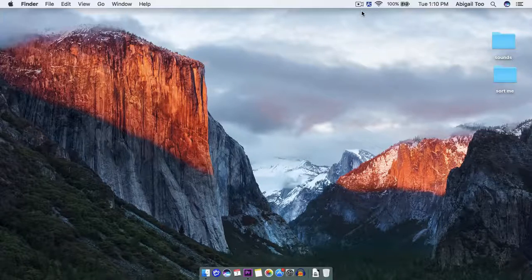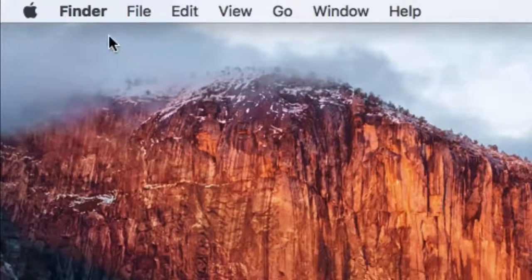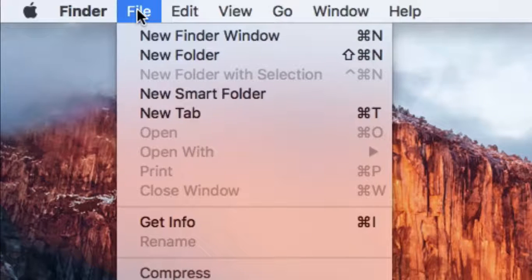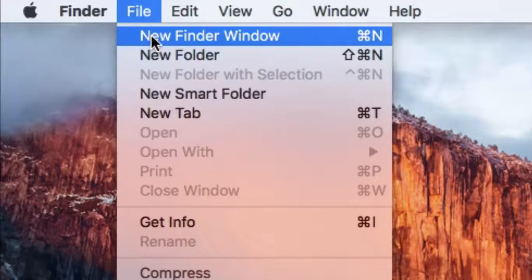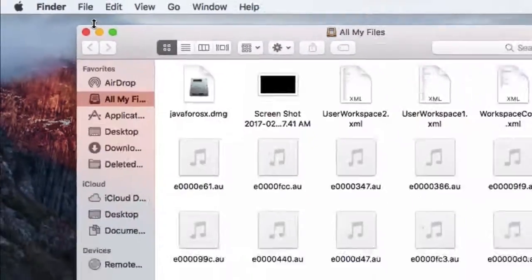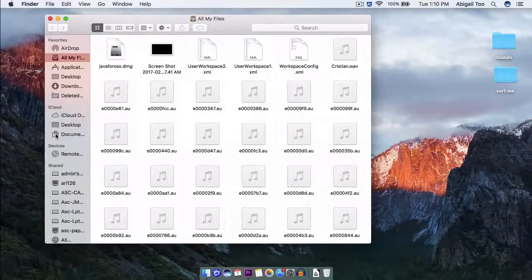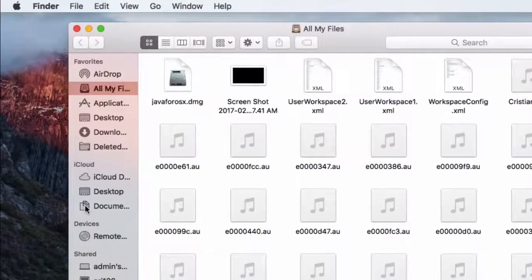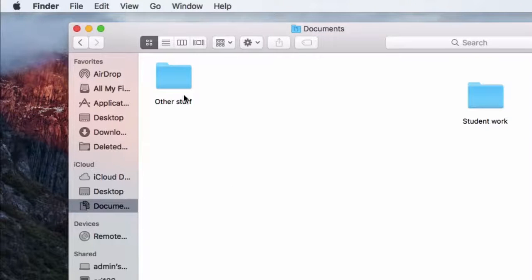So here we go. I am on the Finder of my computer, which is where there's no programs open, and it will say the word Finder. I'll go to New Finder window, and then come down to, on the left column, the Documents button. And here is what's in the Documents folder right now.